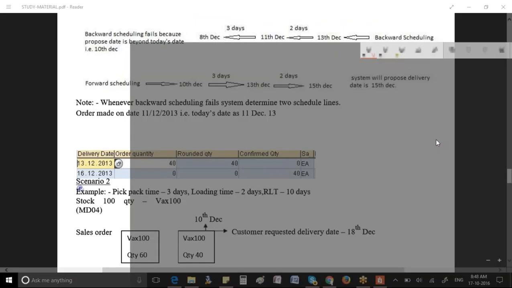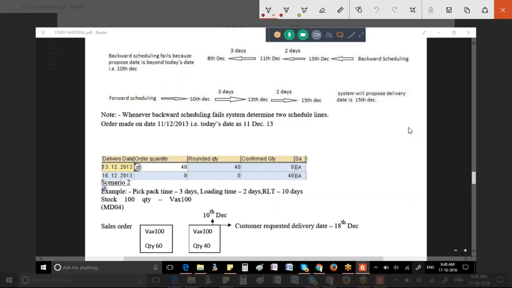See, generally what happens is if your backward scheduling is a success, you will see only one line item in the schedule line, that is this line item. This is backward. You see 40, 40, but confirmed quantity is 0. Why? Because backward scheduling failed in this scenario. So next the system has done the forward scheduling: 0, 0 and quantity 40 is confirmed. Always the first line item is backward scheduling and the second line item is forward scheduling. If your backward scheduling is a success, you will not see this second line.